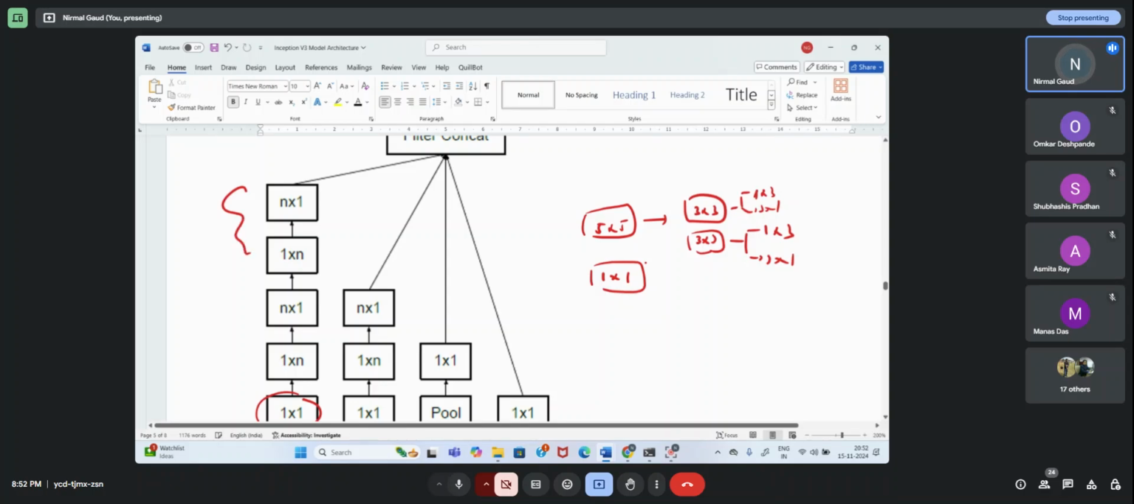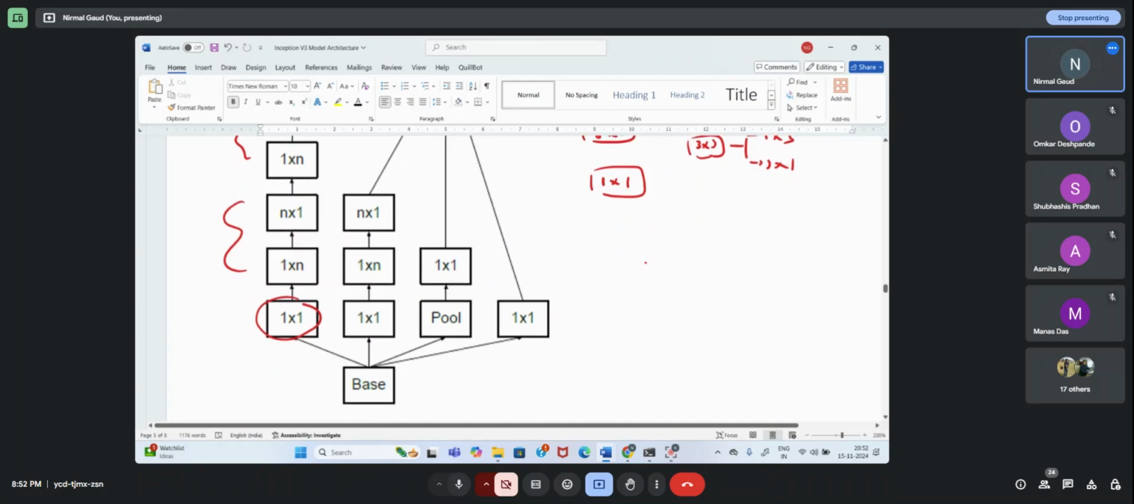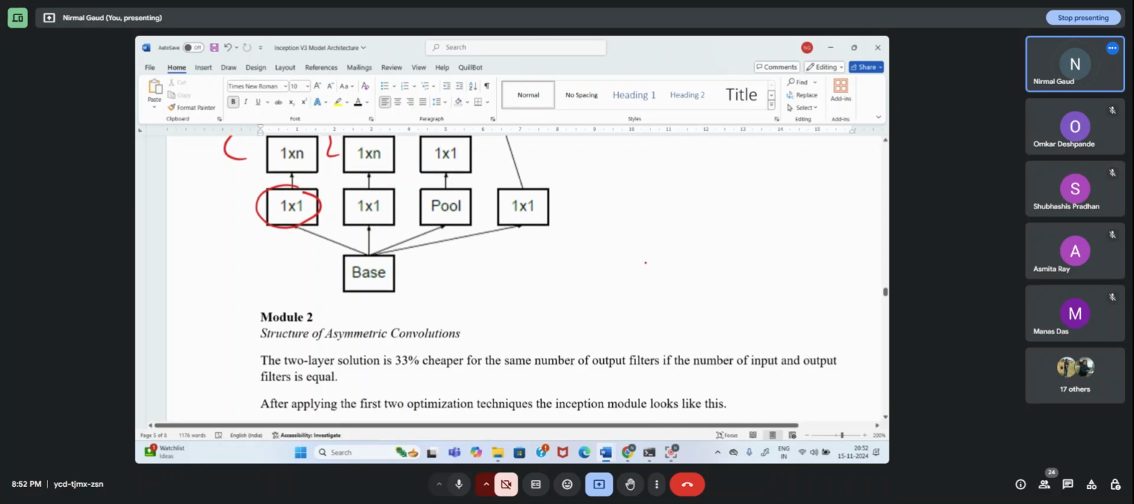This is also 3 cross 3. This is also 3 cross 3, but not changed. Here also 3 cross 3 is changed. That's what they are changing.